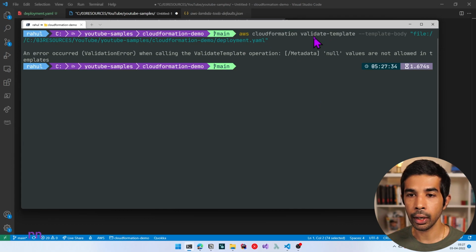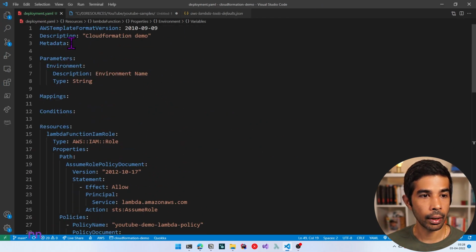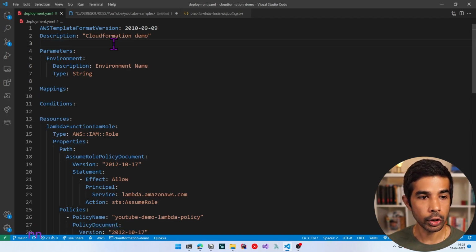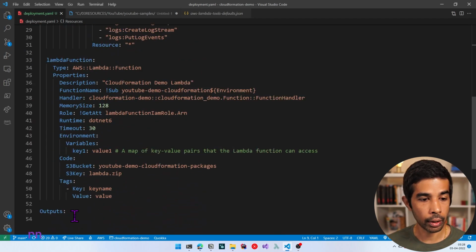Now this is going to run the validate template on this YAML file. As you can see, there is an error which specifies that metadata null values are not allowed. So inside CloudFormation templates, we cannot have any null values. If we come back to our deployment.yaml file, we can see here metadata has no value. So let's remove that. Let's also remove the other properties that do not have any value. In this case, let's remove mappings, conditions, and also let's remove outputs.